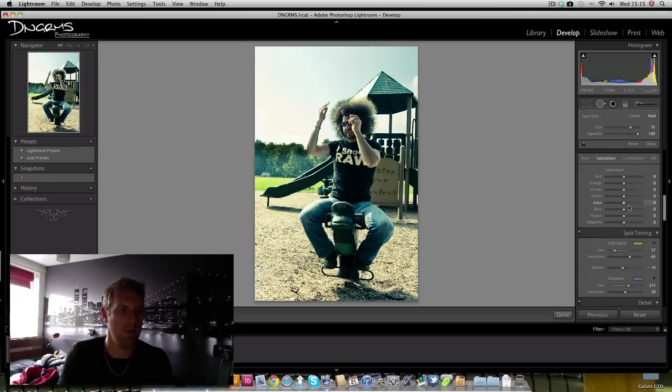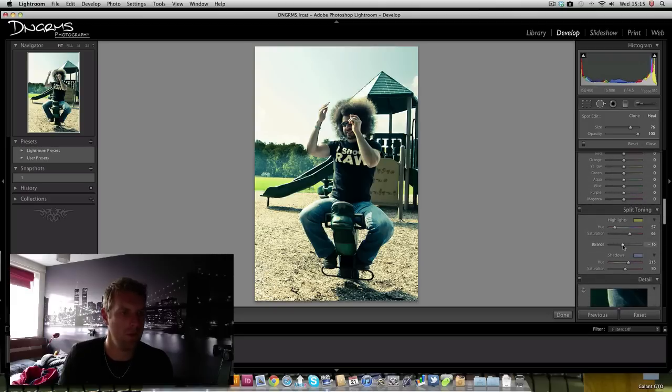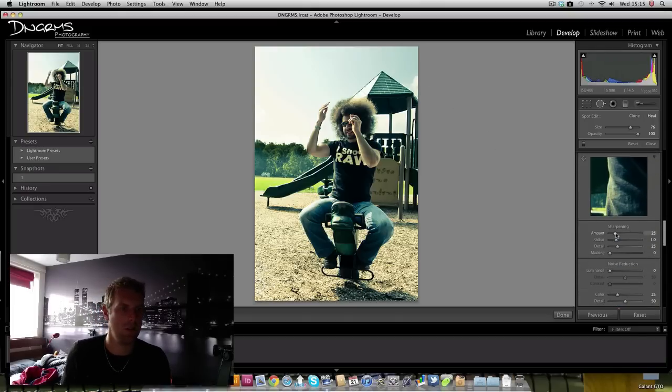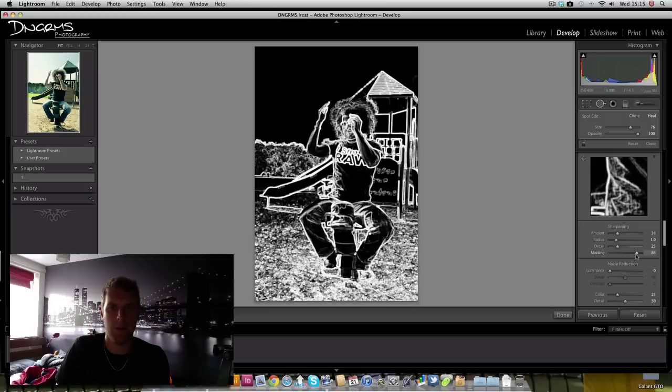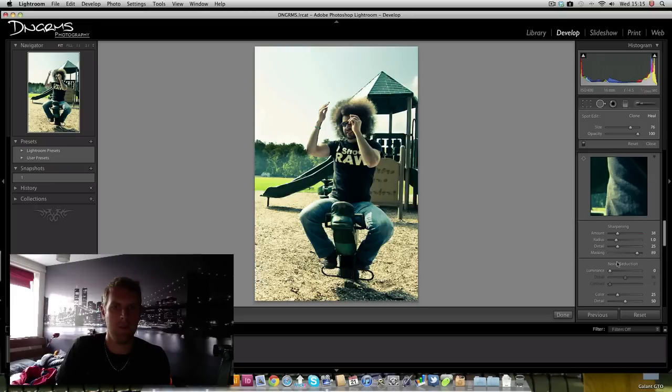And where's the split tone? Let's see if we can push the balance a bit more into the highlights. There we go. Now we're getting somewhere. This is looking good. A little bit of sharpening. Again, once you do the masking here, hold down the Alt key so you can see what you're masking. You just want the edges rather than the textures. There we go.